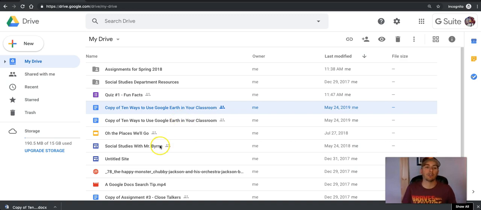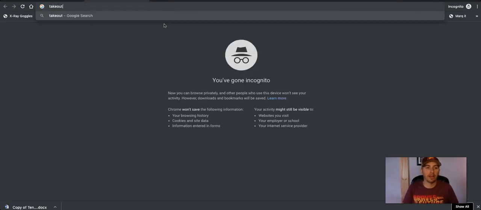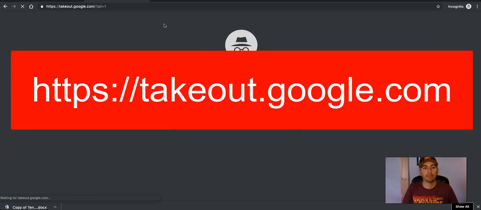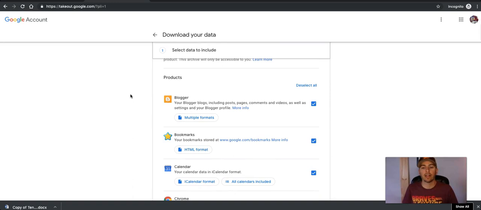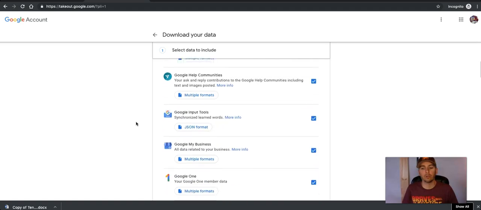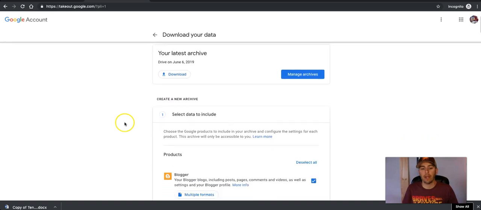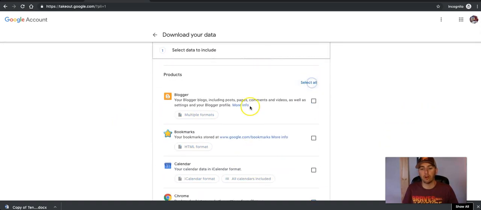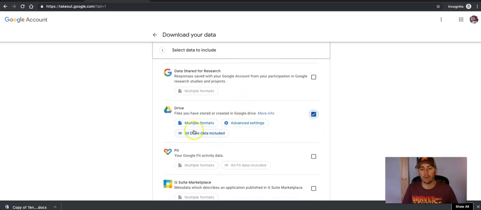Now, the other option you have here is to use Google Takeout. And you can find that at takeout.google.com. And this will allow you to now select the services that you want to download your information from. Now, by default, everything will be selected. Let's deselect all, and I only want to use right now Google Drive and make sure I have all drive data included.